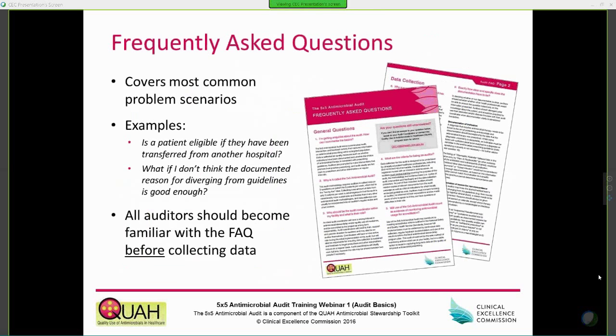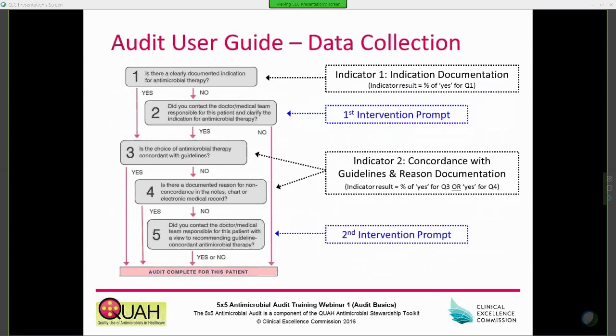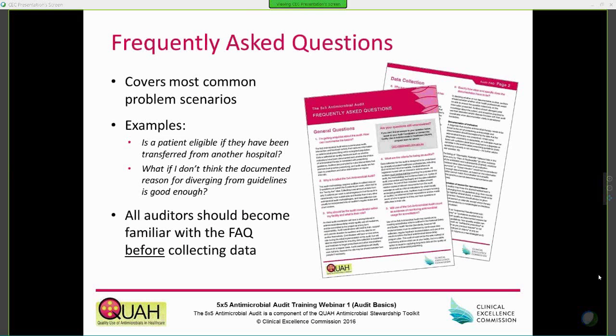Okay. So I'll just move on to the frequently asked questions document, which you should also have a copy of. This is a very, very useful document. Apart from the audit user guide, which gives you the bones of the audit and how to actually implement it, the frequently asked questions have a lot of extra information on how to actually apply the audit rules in practice. So it does cover most of the common problem scenarios that an auditor might encounter. It helps with interpreting the definitions around what constitutes clear and specific documentation when you're looking at the indication for therapy or a documented reason for non-concordance.